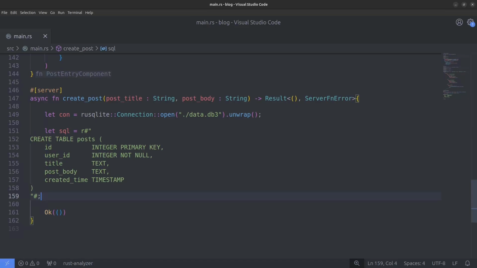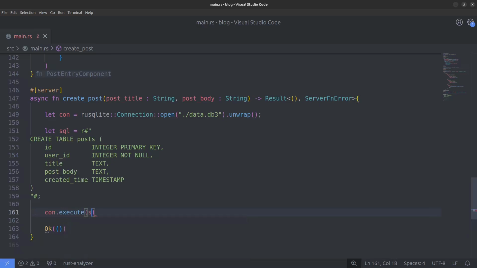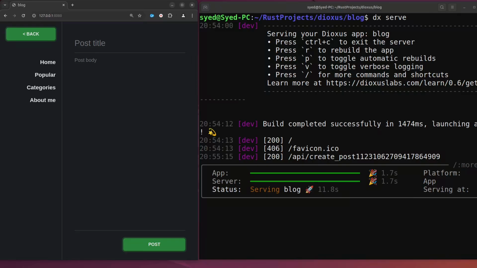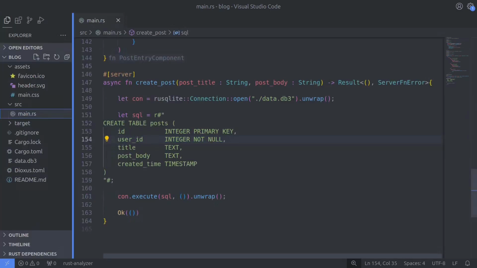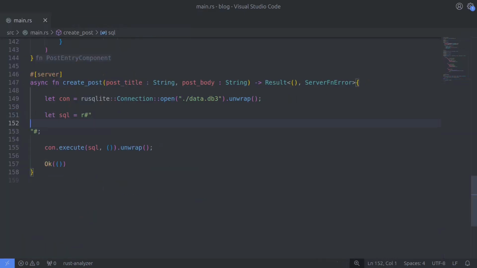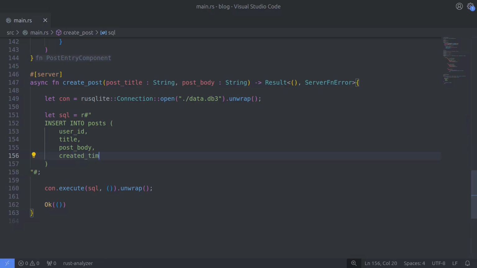So once we execute this SQL statement by running the app, we can then go ahead and delete this code and verify that the database has actually been created. So if I click on the post button, you should see that the create API has been called, and that should have generated the database file for us. And we can verify it by looking in the project explorer, and you can see that data.db3 has been created. So now we have a database. We can go ahead and delete the create statement and replace it with an insert statement to insert our post into the database.